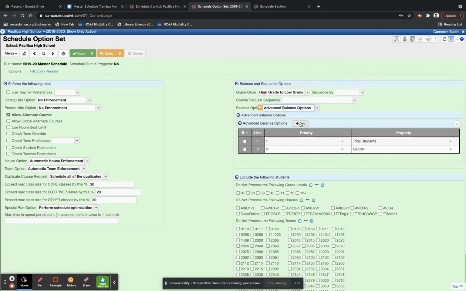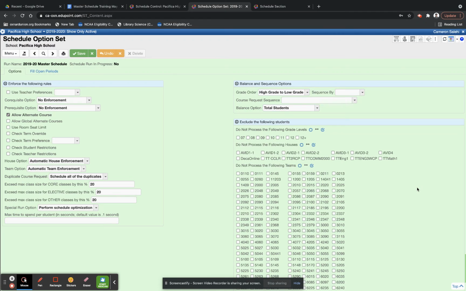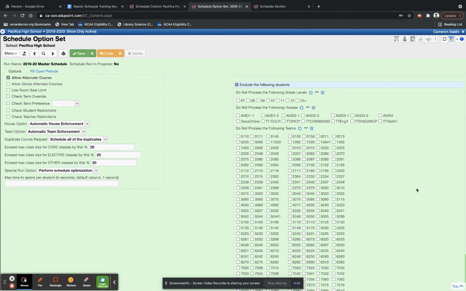So you can click add here, create a line. I have it for the highest priority by students. You could also do by gender as the highest priority, and the second one by total students. You get the same percentage, so it doesn't really matter. But I'm not doing that option. I always do it by total students. You get a much better load that way.